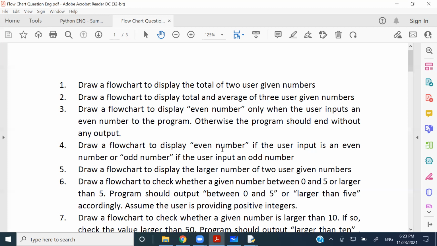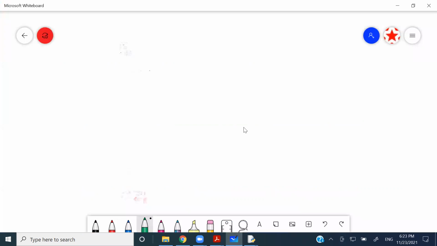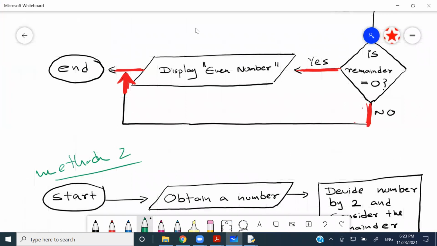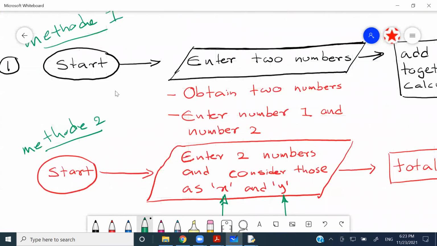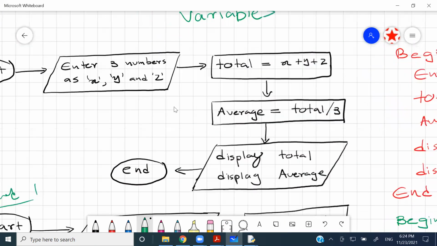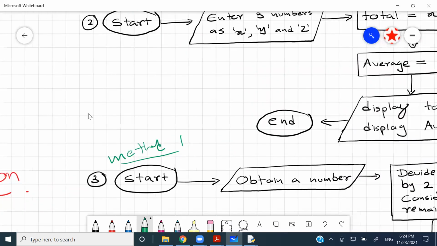So the second program. Let me show you the second program from here. Yeah, this is the flow chart for the second program.